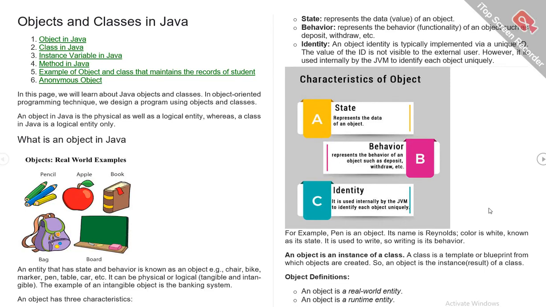Hello and welcome. In this video, we are discussing objects and classes in Java. So we will learn about Java objects and classes. In the object-oriented programming technique, we design a program using objects and classes. An object in Java is a physical as well as logical entity, whereas a class in Java is a logical entity only.